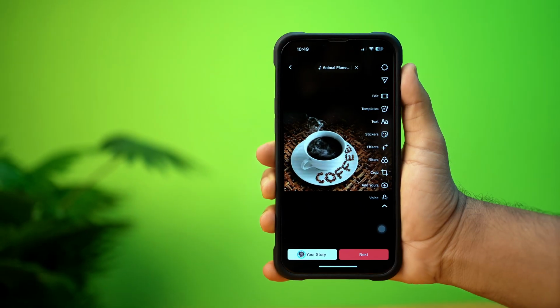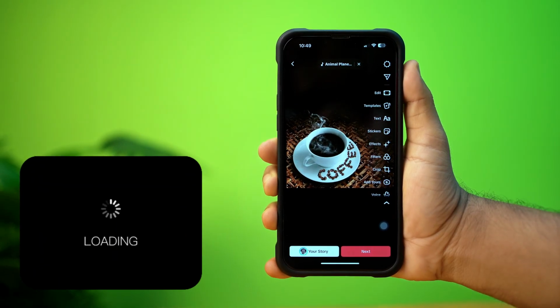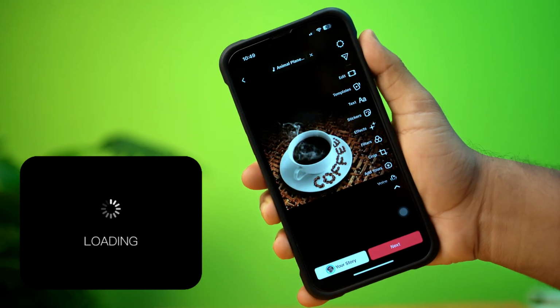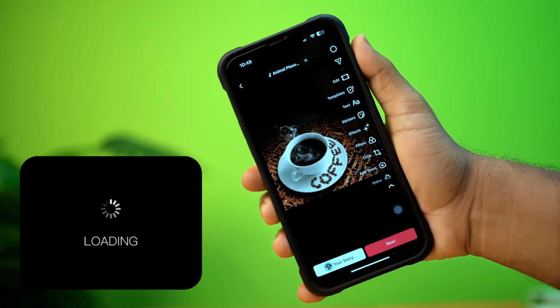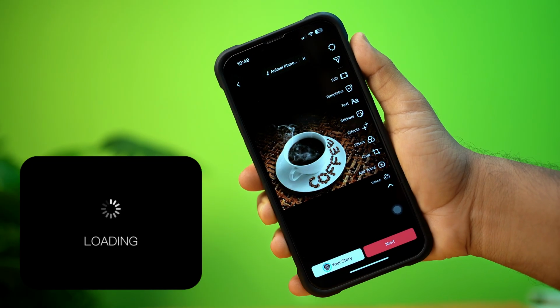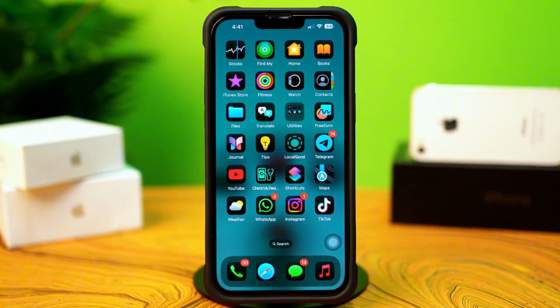Facing trouble with the photo swipe feature on TikTok on your iPhone? This can happen because of app glitches or network issues. Don't worry, in this video, I'll walk you through the steps to fix the TikTok photo swipe not working problem on your iPhone. Let's get started.